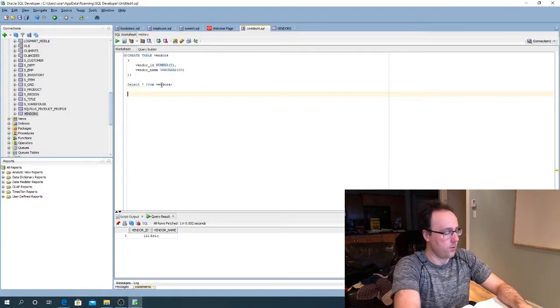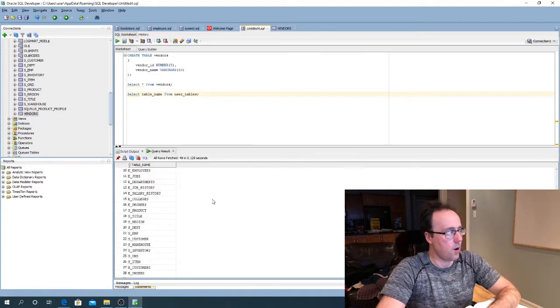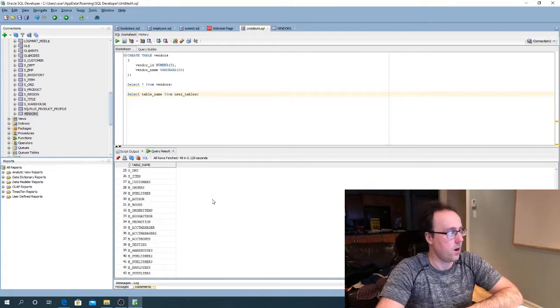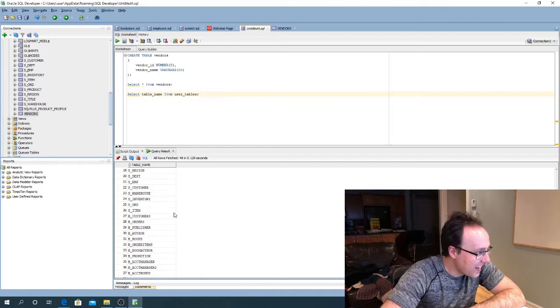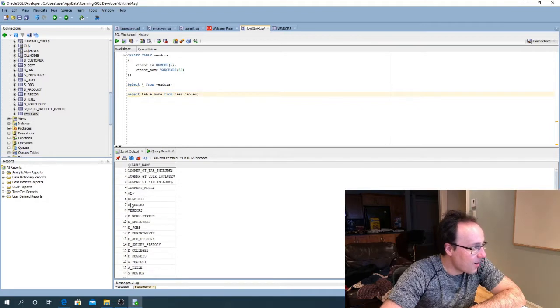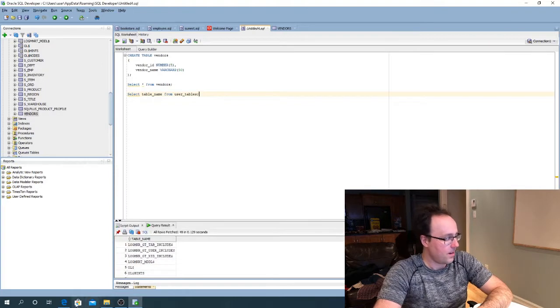So I can go and execute this as well. Select table name from user tables. And there we go. What we see, the output is all of the tables in our database. And we'll notice that we have a vendor table. Okay, it should be there. I can't see it. Good, okay. Number 8 is vendors, okay?